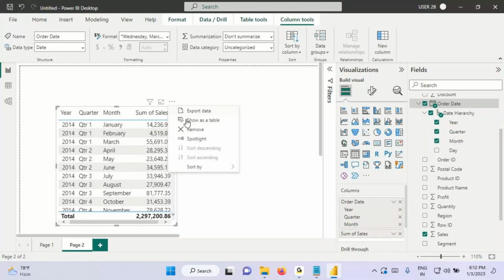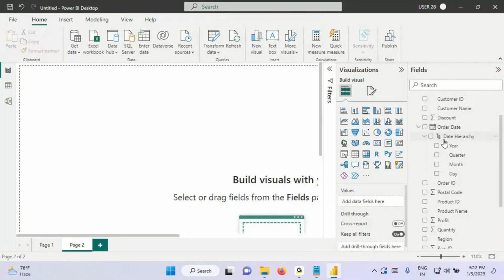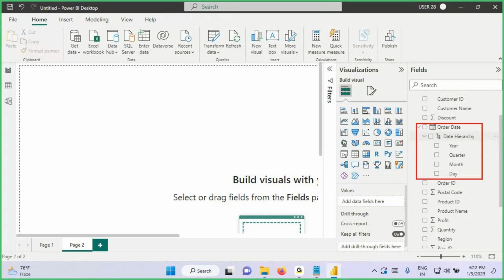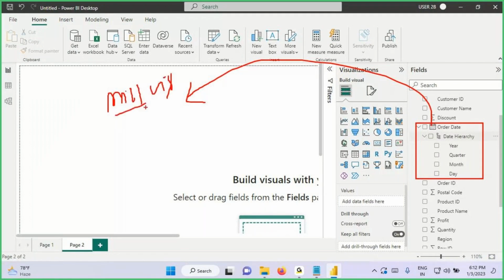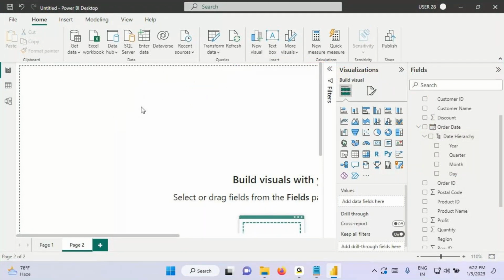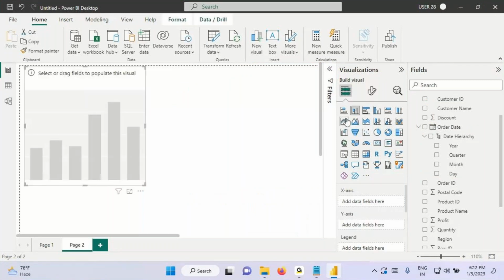Right. So the best thing is, when you have a hierarchy, an order date hierarchy, instead of creating normal visuals, better to create a drill down visual. Better to create what visual here? Drill down visual. How to create a drill down visual is, let me take one column chart. Even a line chart you can drill down, column chart you can drill down, pie chart you can drill down. For now I'm using column chart.